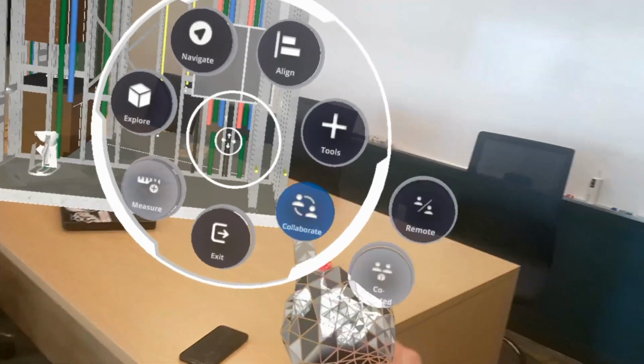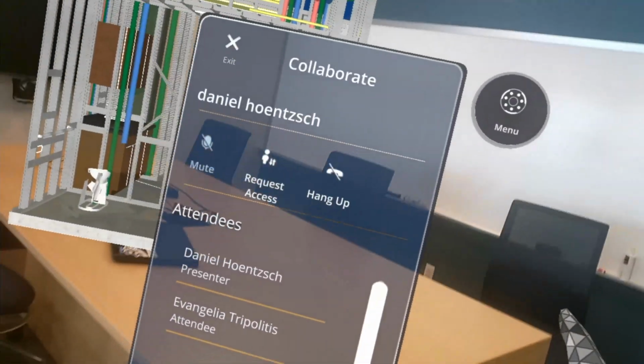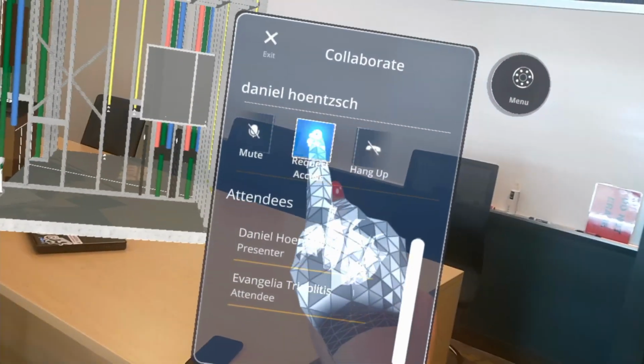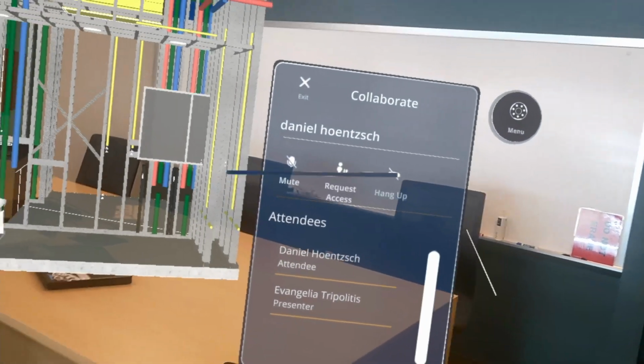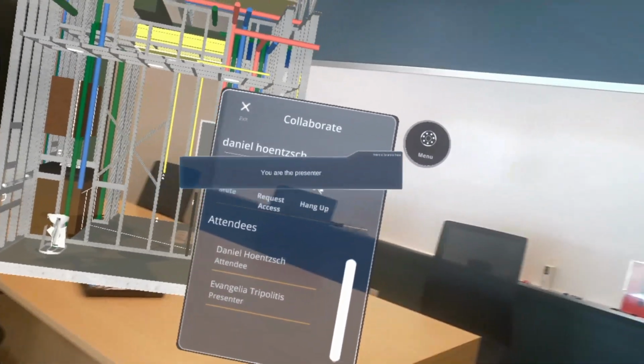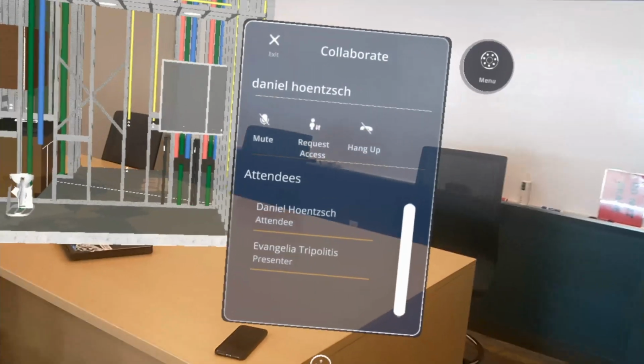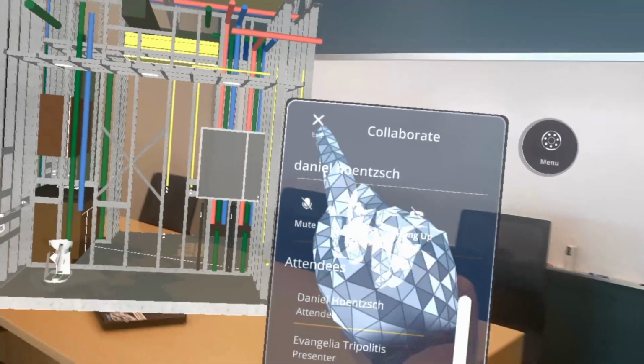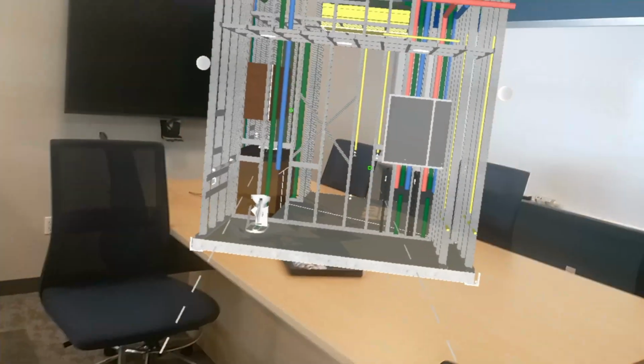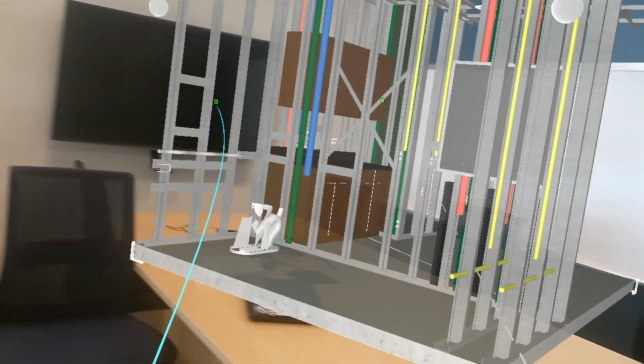So now I will go ahead to remote and request access. And I just requested presenter access. And from here, the collaborate button, you can mute if you're the presenter, hang up the call and see your attendees. So we'll just exit that menu. And now Daniel can see me manipulating the model.